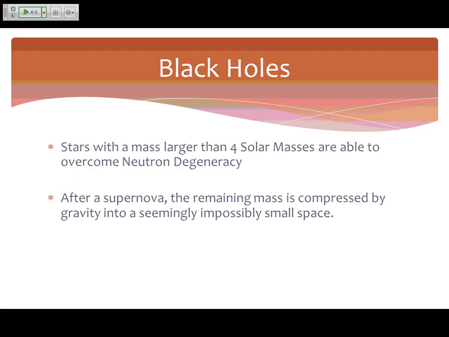It crushes that remaining mass into what we call a singularity, which is an impossibly small space. Think of the smallest thing, and then cut that in half, and then cut that in half, and keep doing it forever. You eventually come to a point that's just a point. It doesn't have any volume at all. That is what a singularity is. We'll talk more about those later on.